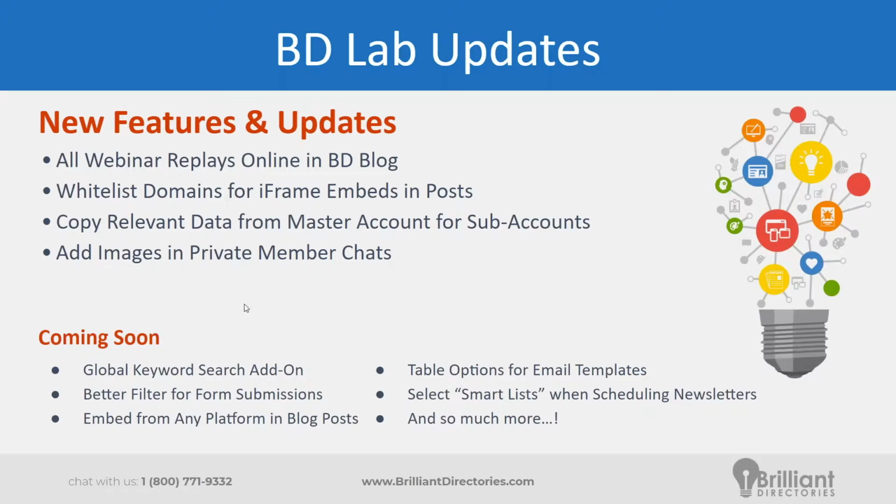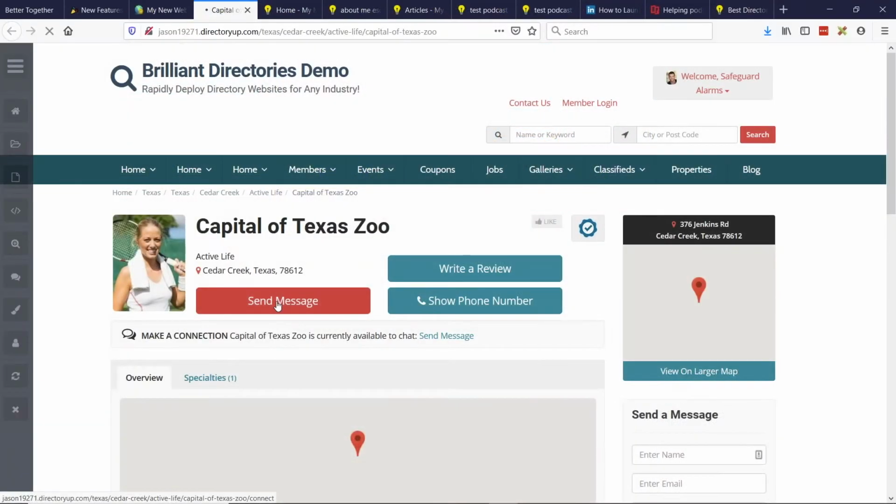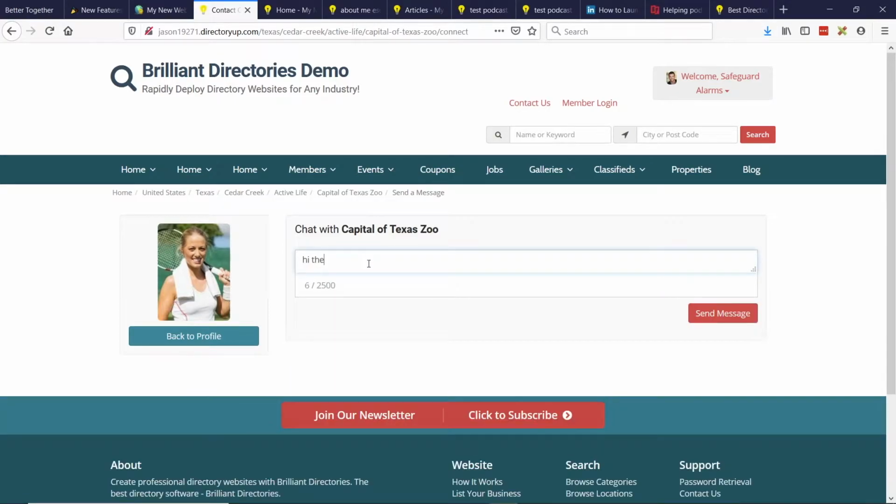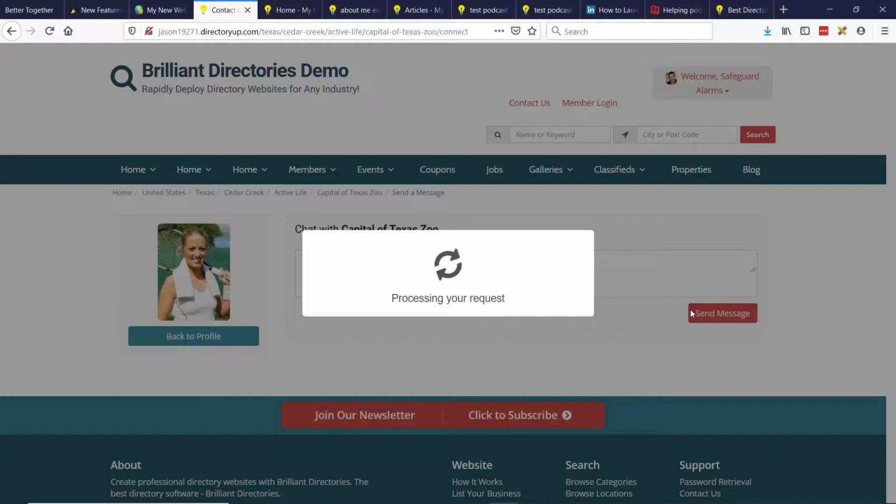Okay, this one we've been talking about for a couple webinars, the ability to add images in private member chat messages. That is now live and available, and I can show you a quick example. If we send a message here, we're prompted to start a chat. The initial chat message is just going to be plain text, but once the chat has been initiated, then you can move forward with adding images.